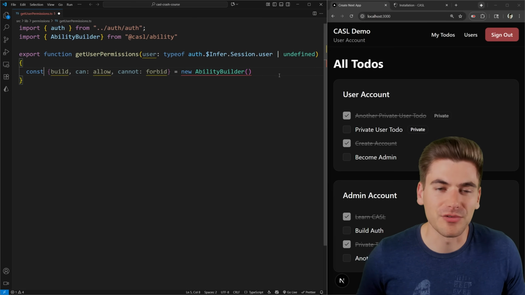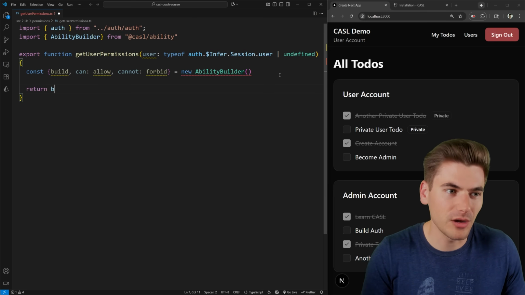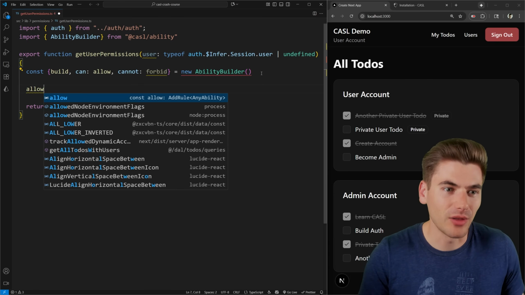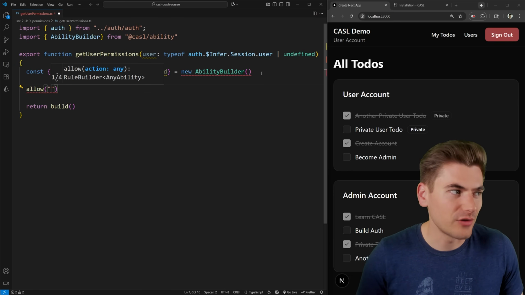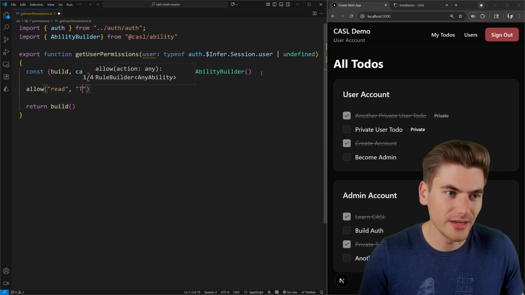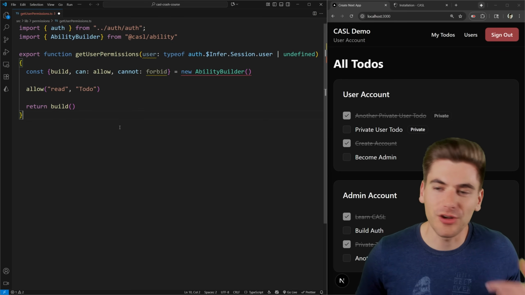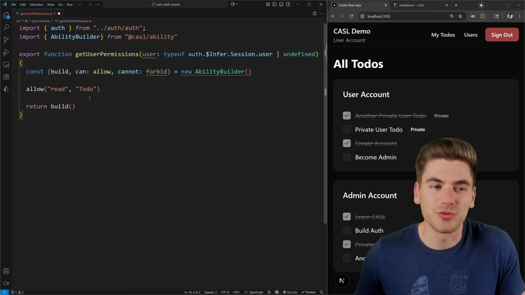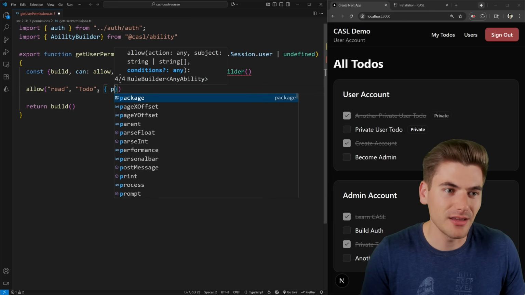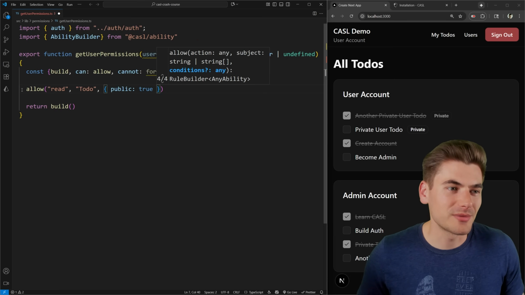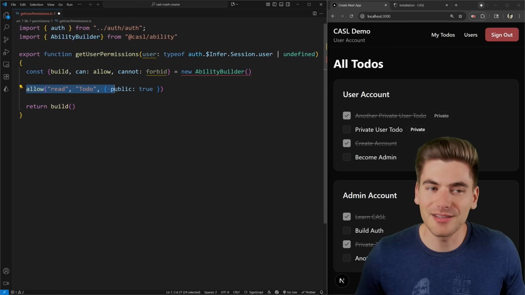So now we have these different variables that we can use, and if we come down here and we return calling the build function, that's just going to build all these permissions for us based on our allow and forbid functions that we call. So for example, I can come down here and I can say allow, and then I can pass in what I want to allow. For example, I want to allow anyone to read a to-do. So we can say now anybody can read any to-do. But generally, I don't want them to read private to-dos. I only want them to read public to-dos. So I can come over here instead, and I can say that I want to make sure that public is set to true. Now, essentially what I'm saying is I'm allowing any user to read any to-do that is marked as public.